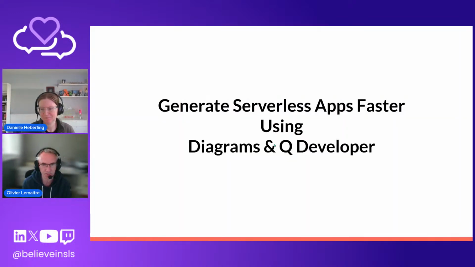Should I bring up your slides here? So yes, I think we can start. I will show you a few slides and then we'll get into some demos. Thank you first for having me. And as I said, I wanted to share my experience with Q Developer and especially with diagrams. So I will show you 15 slides, maybe just to give you a bit of context, and then we'll get into the demos and show you how it works.